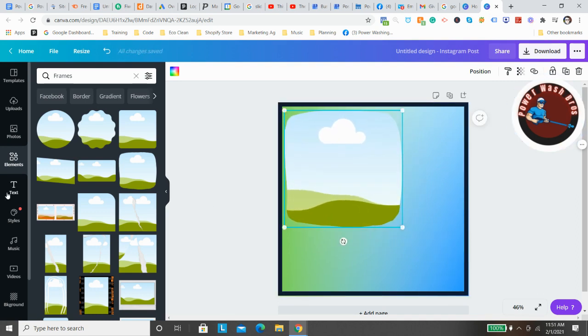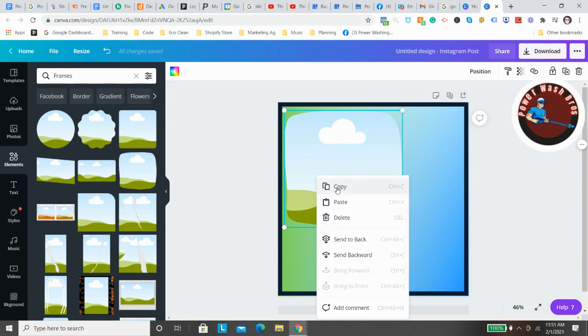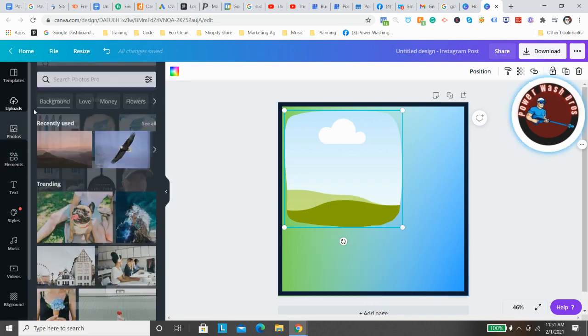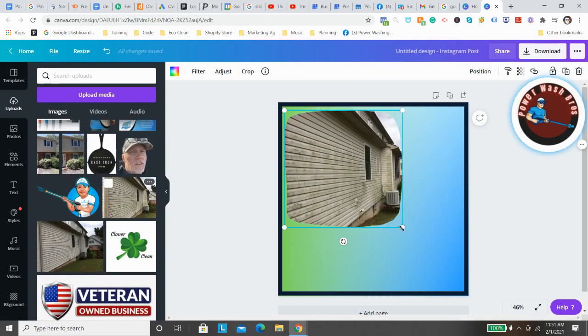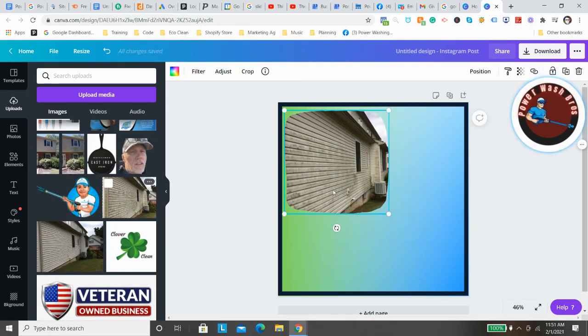So in this case, we'll try going with this. Pick this, and let's just go ahead and use the same image. These are my before and after pictures, so it's okay if you guys use them.